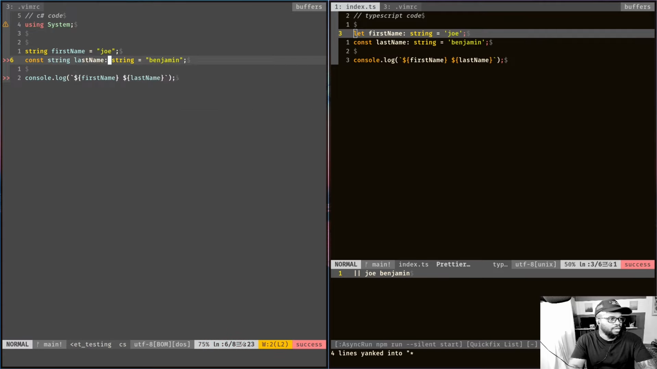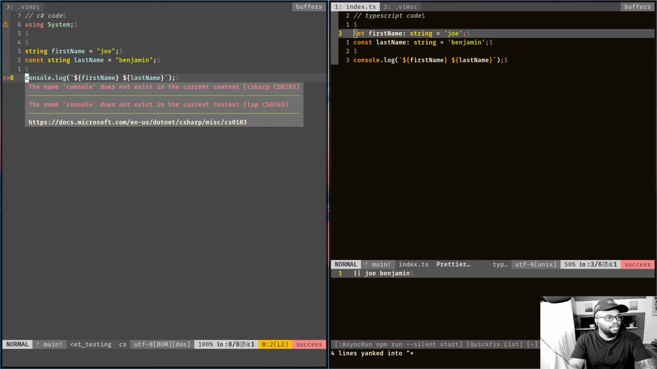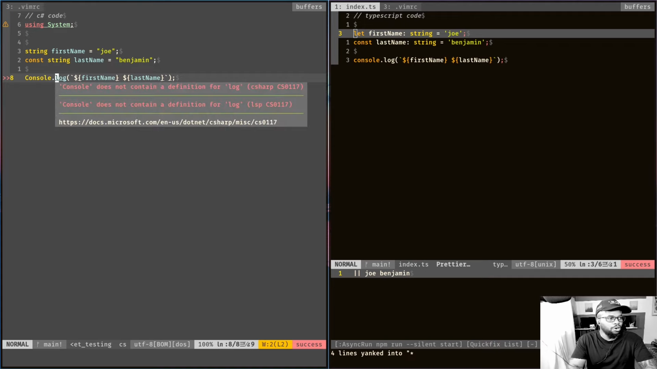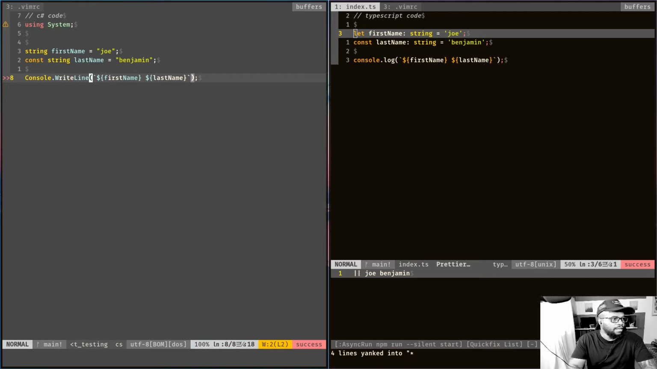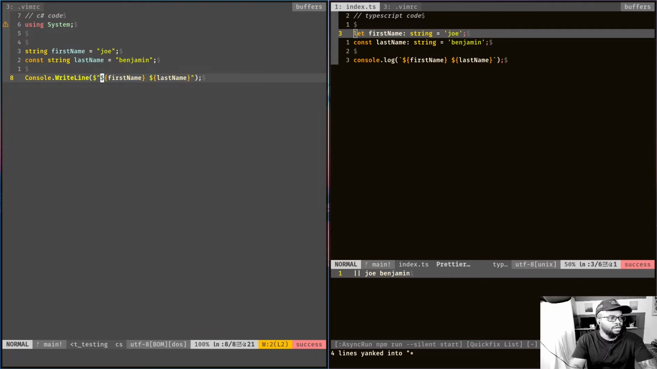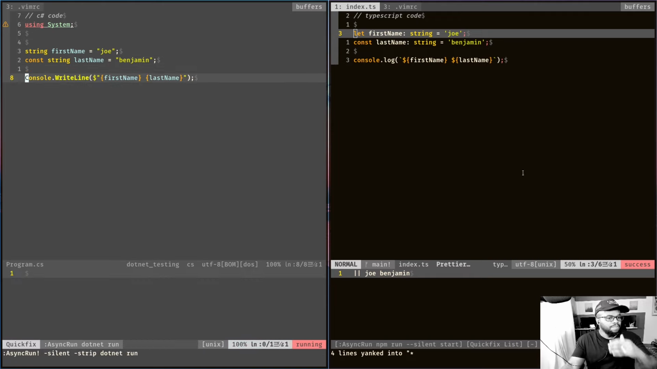We're going to say const string last name, and we already have our double quote there. And to write to the screen in C# it's going to be Console.WriteLine. Here the string interpolation is a little bit different. Instead of backticks, it's going to be a double quote, and the $ sign is on the outside of the double quote, and then you remove the $ signs outside of the brackets. Now if I run this, I'm going to see the same result printed out from the C# code. It's going to say Joe Benjamin right there.